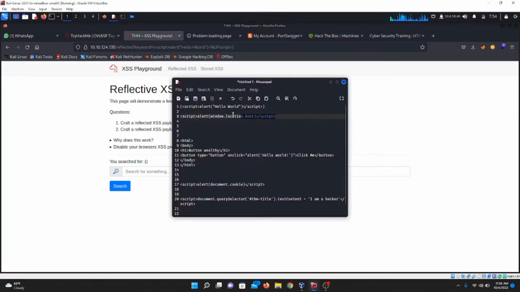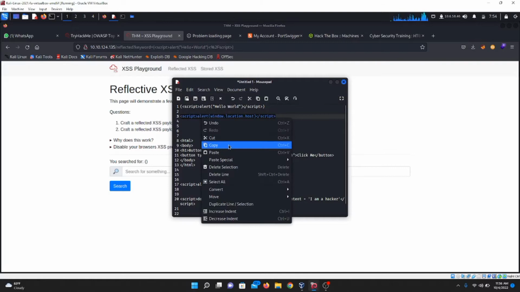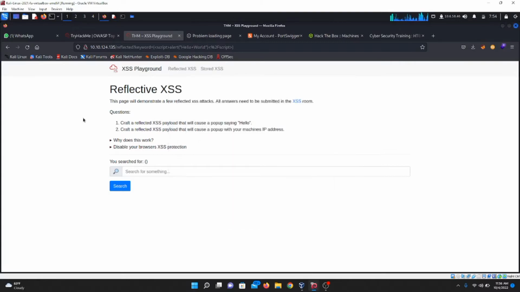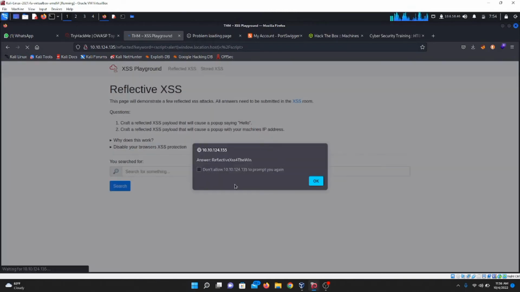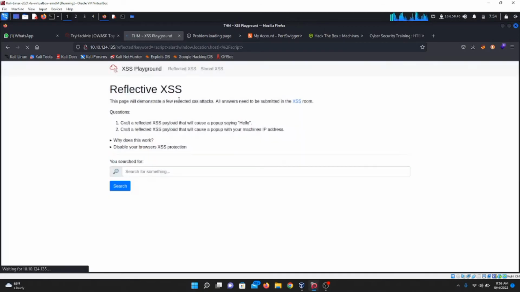Just on the place where you put the hello world, you can just change it to, sorry guys, so all you need to do is come back to the same place you said hello world and change it to window.location.host. And when you do that, friends, it pops your IP. All you need to do too is copy this, go back, submit the flag. This is the flag. You copy the flag and submit it, guys.